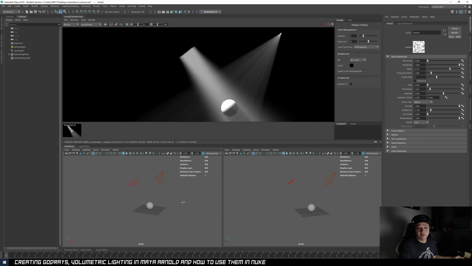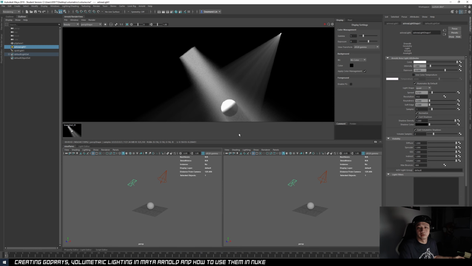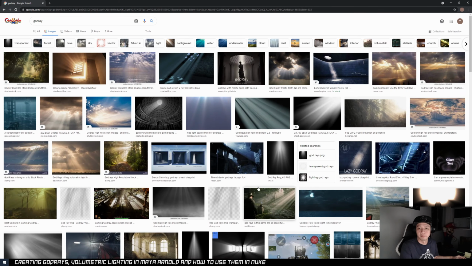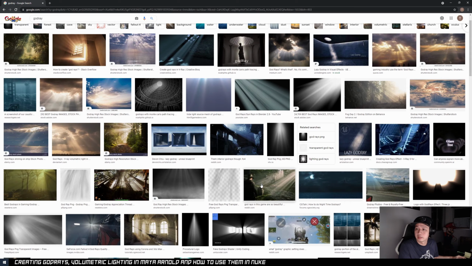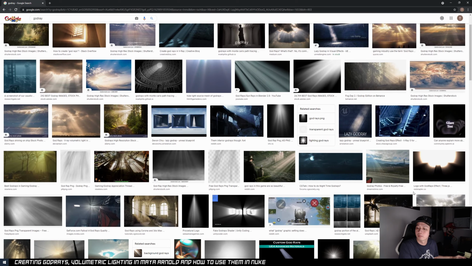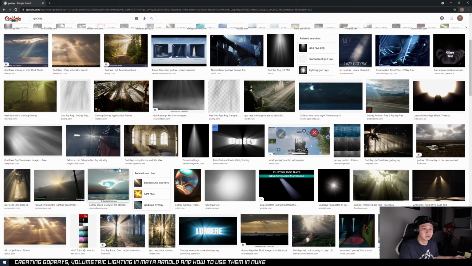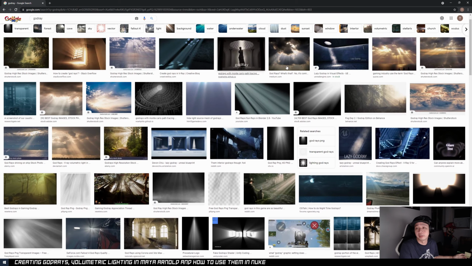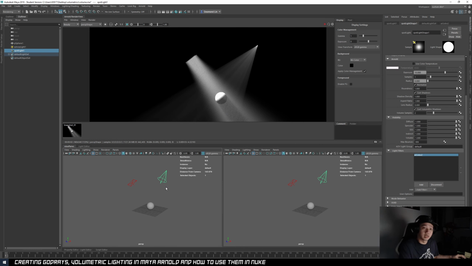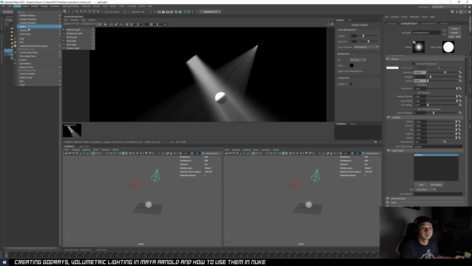Let me just add another one. So for example, this is not what you want. You want something that is really very prominent, like just a few shafts like that, something that is very prominent. What we can do is I will create another spotlight.